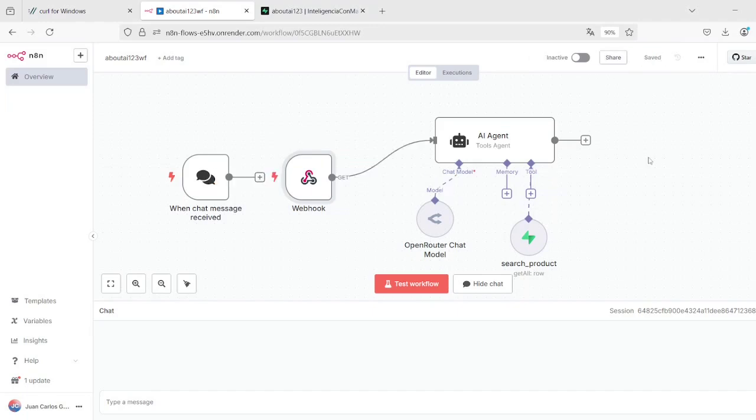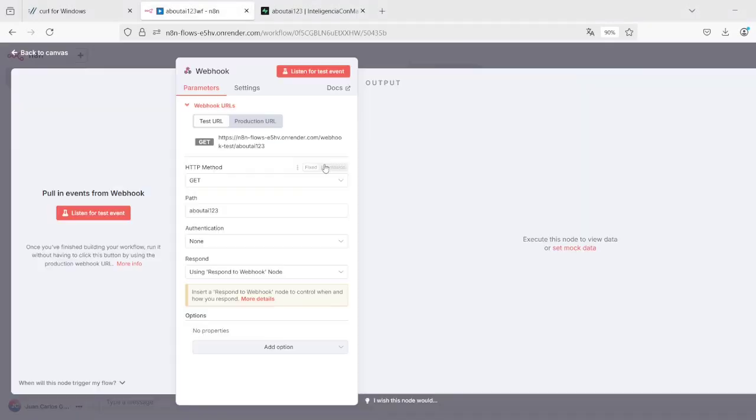Save it. To be able to test this workflow using cURL, we need to activate our workflow by clicking on this icon. Before it was in color gray, now it is in color green. It means that it is now active and we are almost ready to test this workflow using the cURL tool. There are a few things that we still need to change. Open your webhook again. Make sure that you are using POST instead of GET.